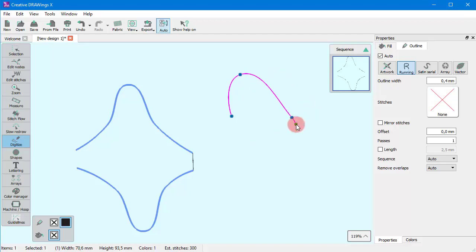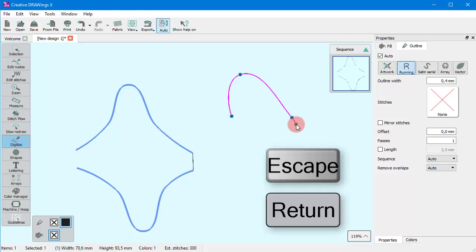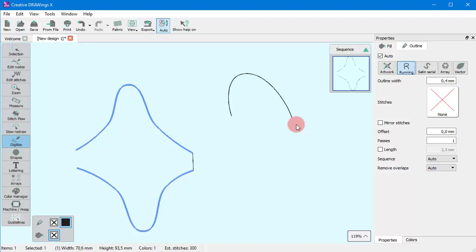Apart from the context menu, you can also use Enter or Escape to finalize sections or objects. Using Enter or Escape keys once, the current section is finalized. If you press one of these keys twice, the whole object is finalized.